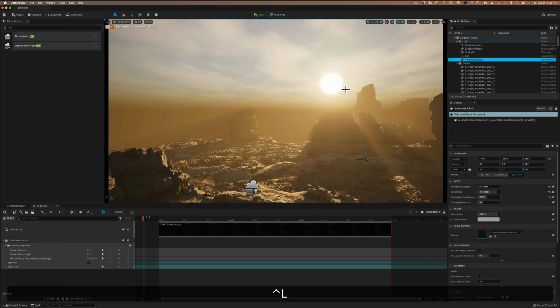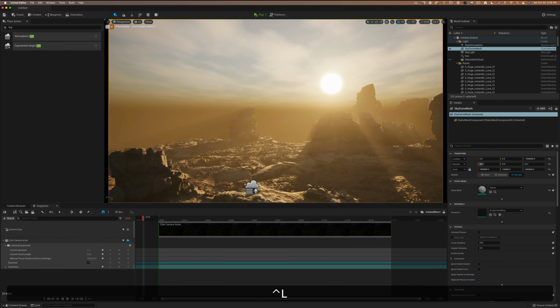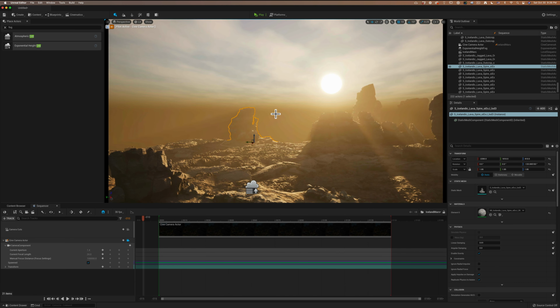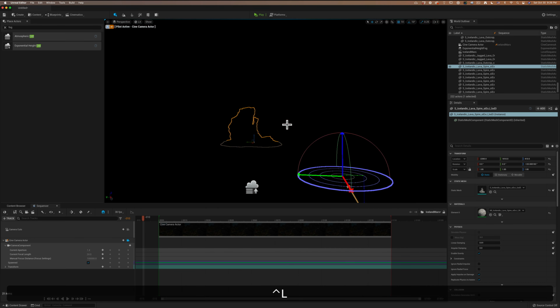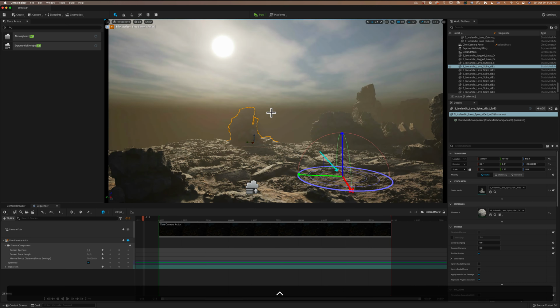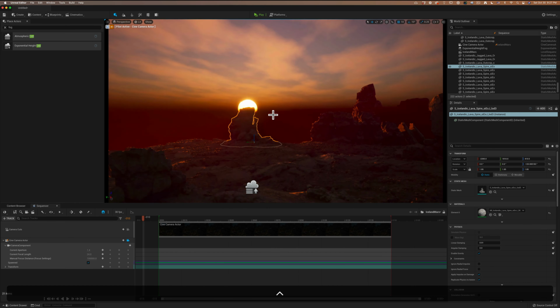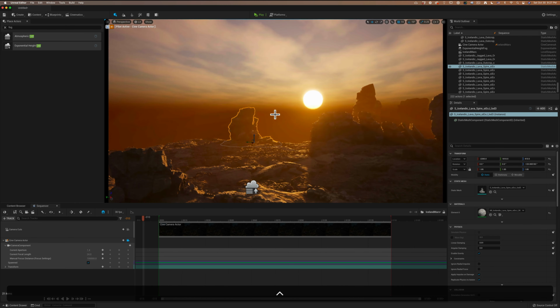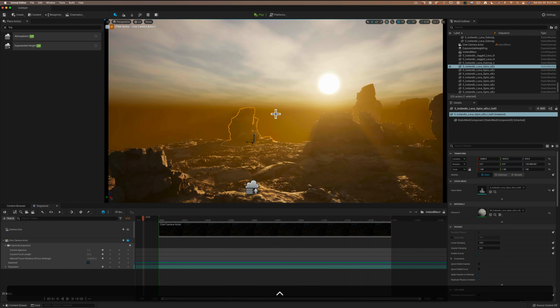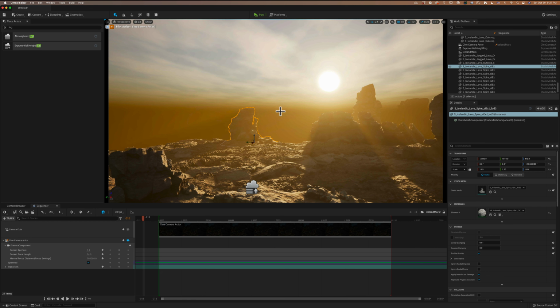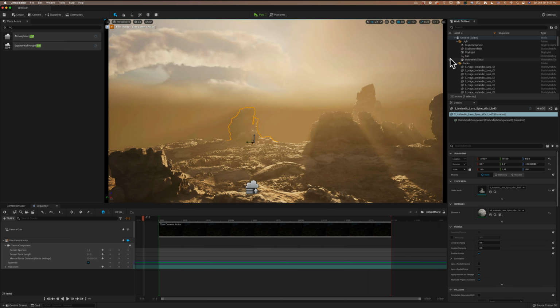So Control L, you click on anything and then you press Control L, and now you can move the sun. And you see here is the sun. I think that is pretty cool. And then let's put back the volumetric clouds. Okay, why not? And then I want to reposition the camera.